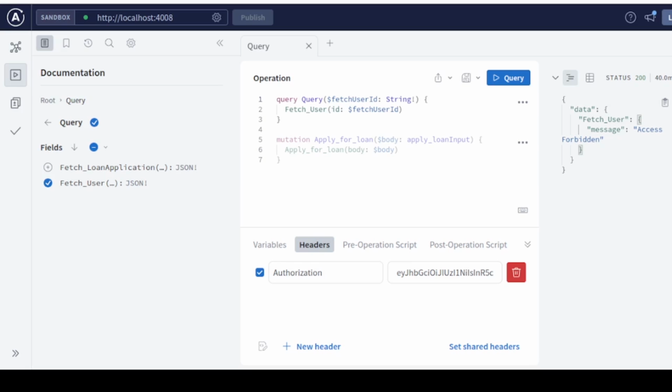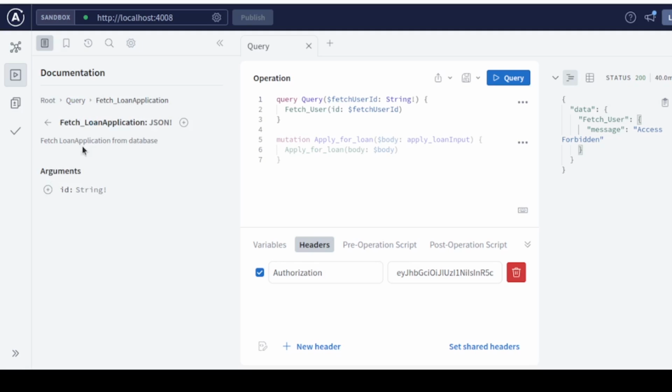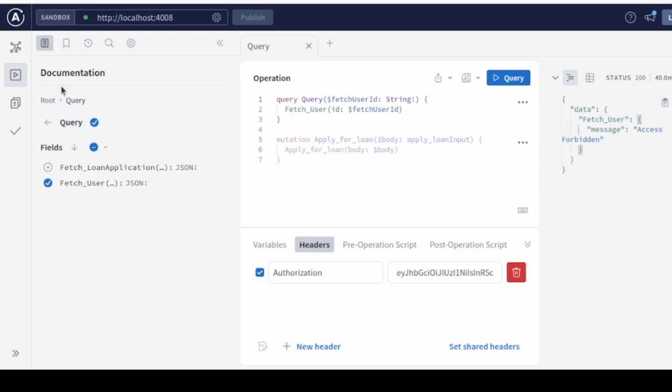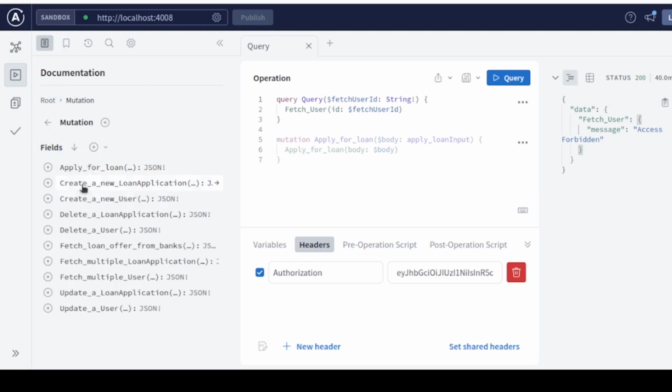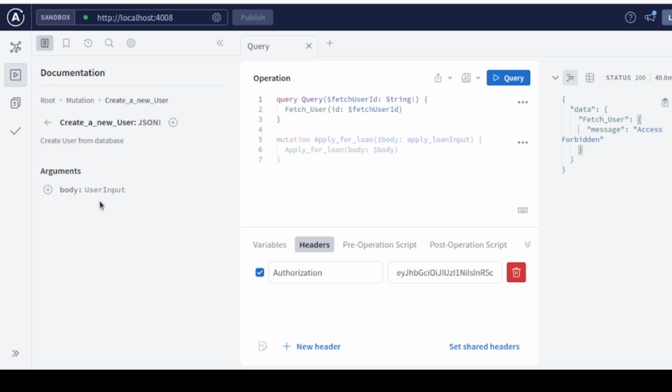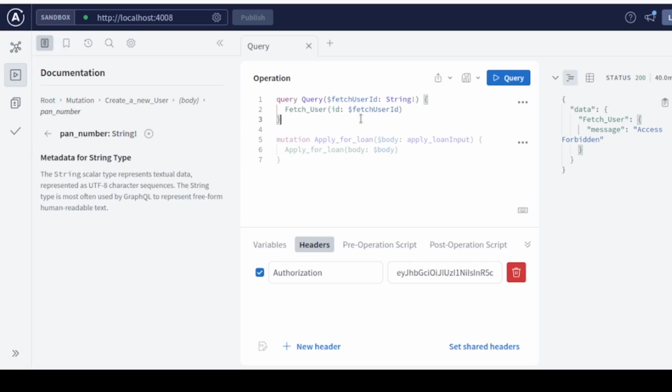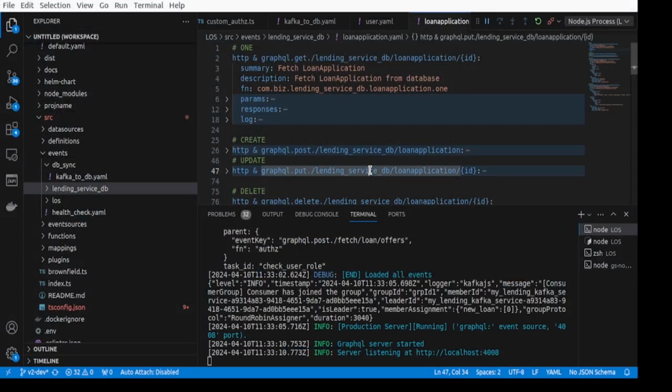Okay. Even your GraphQL API. See, it has been generated. Your two fetch queries. And if you go to root, all your mutations have been generated for you. Everything has been generated. Okay, this is single source of truth. This is the beauty of this design principle, schema driven development with single source of truth.